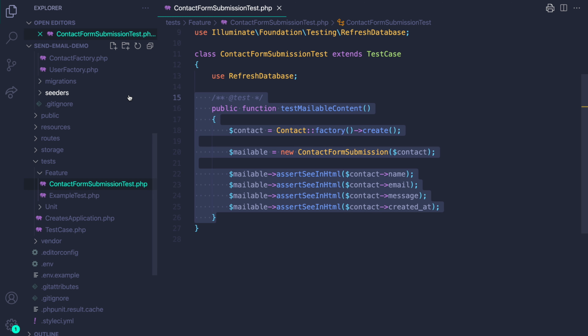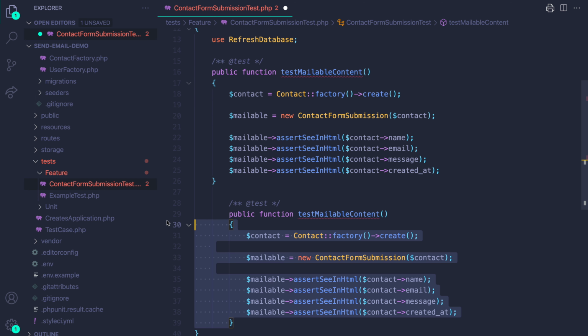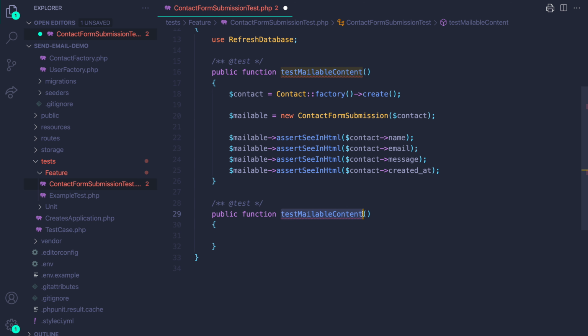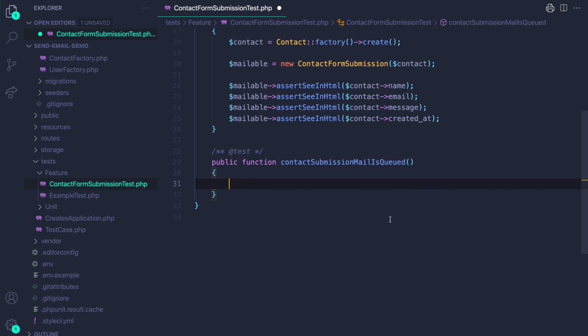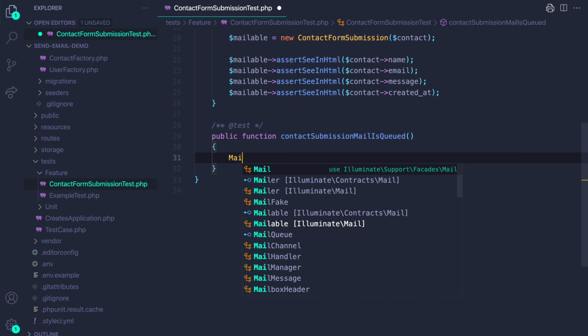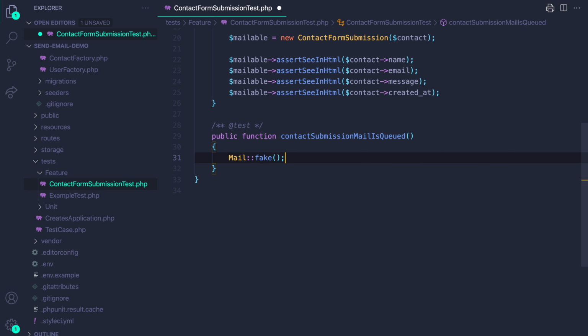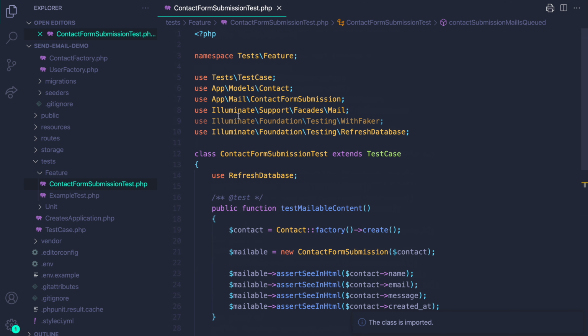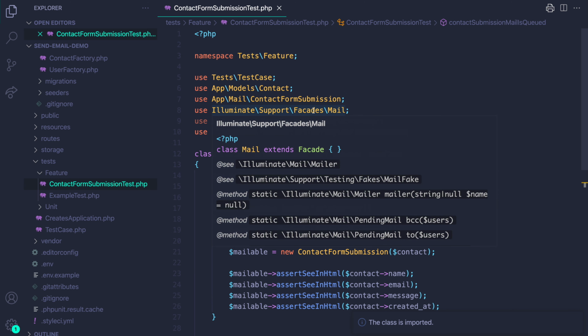Let's actually create another one. And this one's going to test that we're actually queuing the mailable. So this one is the interesting one. Let's go ahead and call it contact submission mail is queued. So the first thing we want to do is make sure we're faking the mail. So we're not actually sending it. We're just going to check that it's queued. And you want to make sure that this is actually imported. Let's see what the import is. So that would be use Illuminate\Support\Facades\Mail.